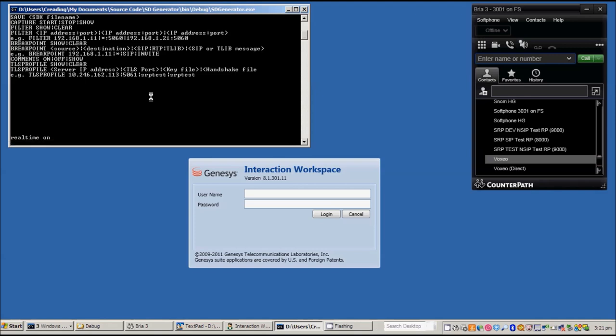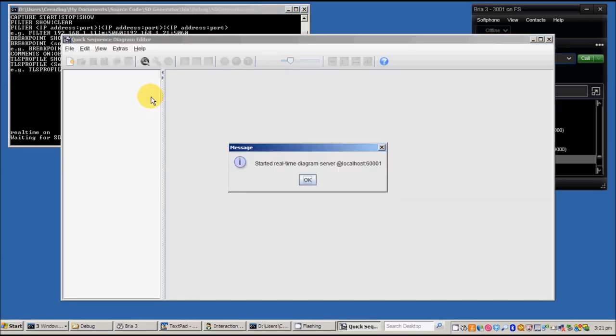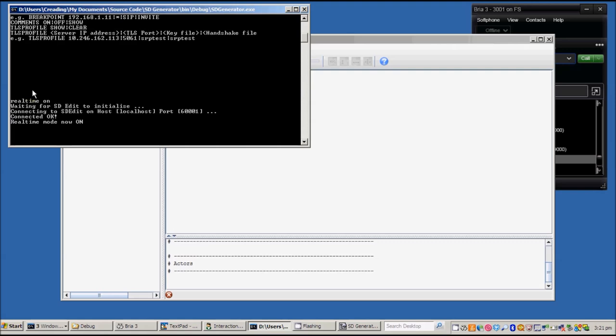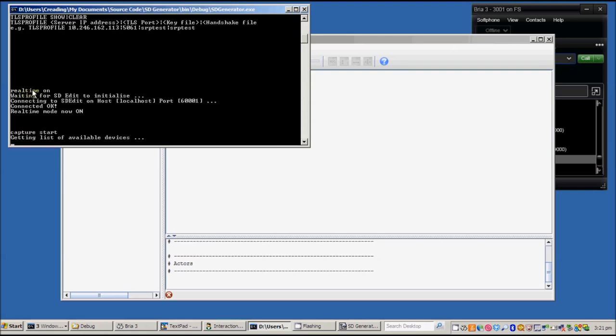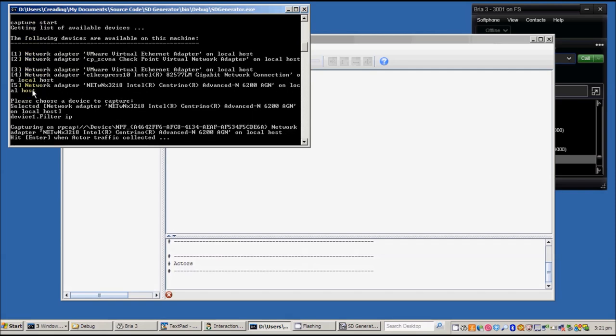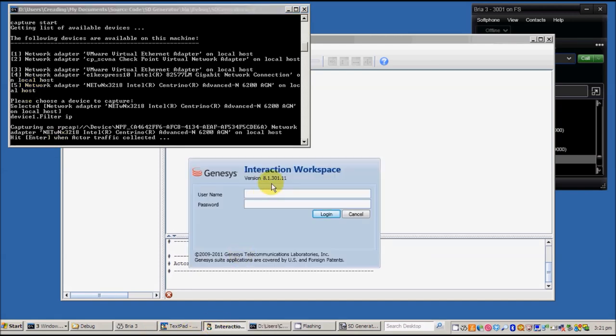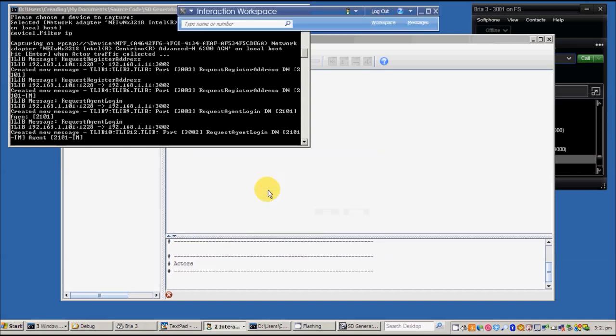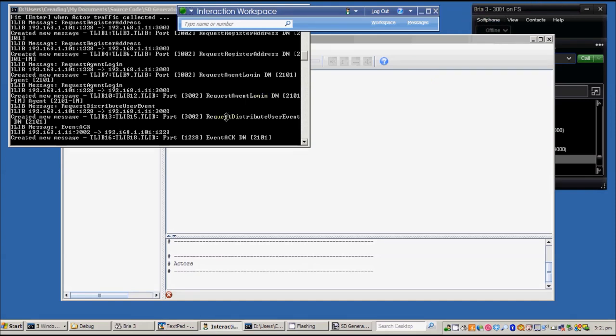Okay, we'll just turn real-time mode on. Real-time capture. Now we just need to capture all the actor traffic. So I'll start by logging into Genesys Interaction Workspace, IWS. Events that have been captured.